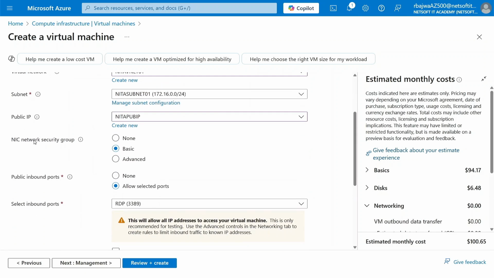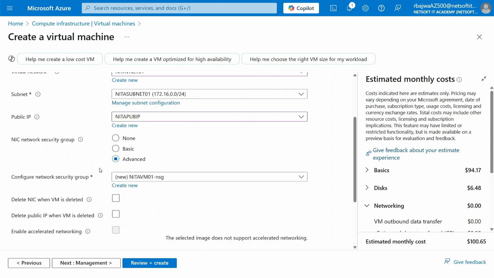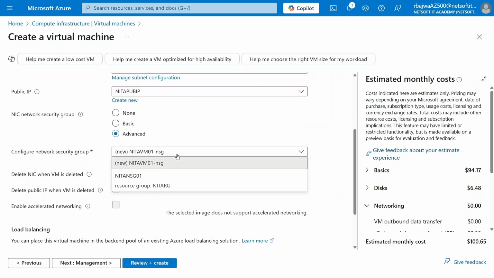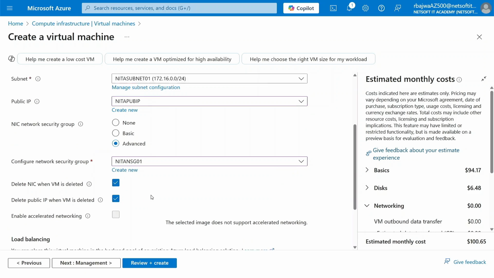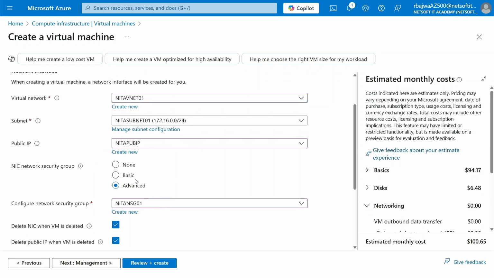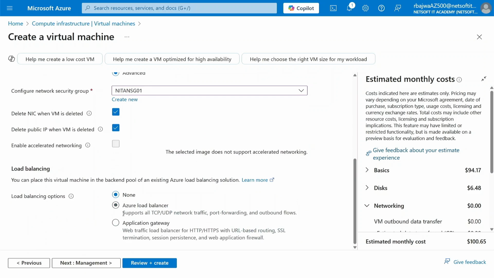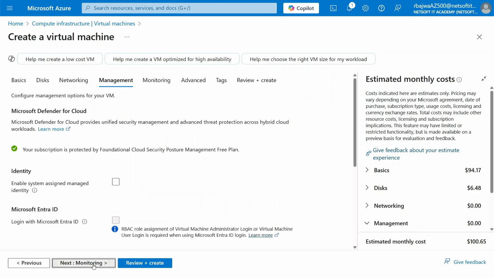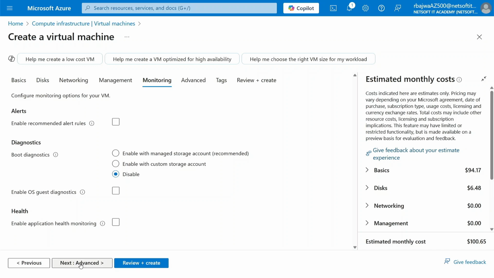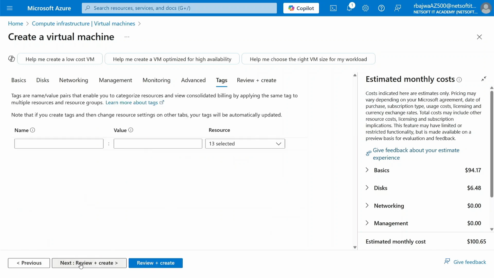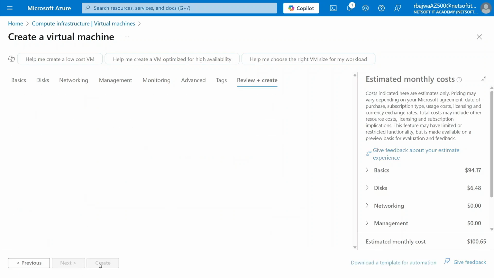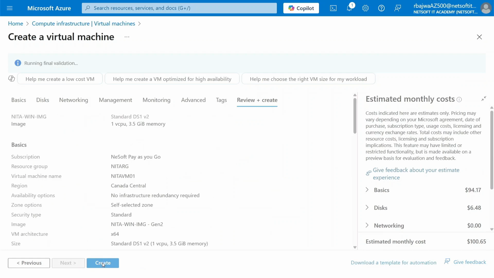And how about NSG? Well, I can use the NSG I created again. You go to advanced and you select your NSG. This is just for the management option. I will select that. So this is how you can select your resources to connect together. Let's go ahead, monitoring. I don't want to monitor. Advanced, nothing, tags, no need. And create this machine.